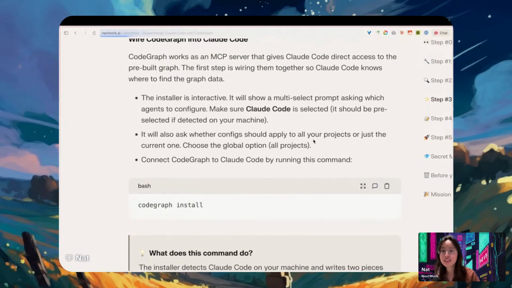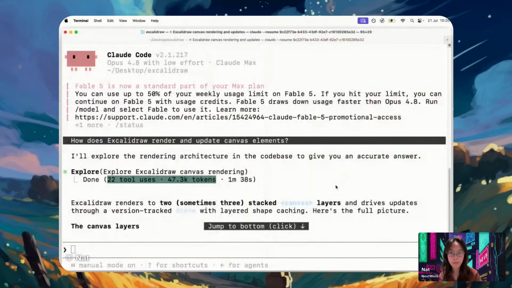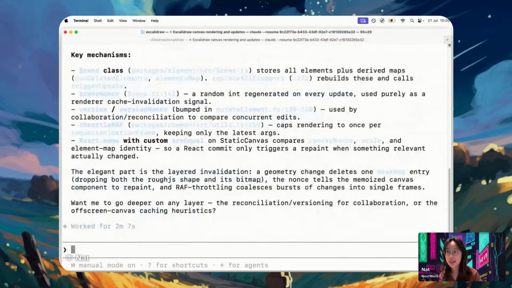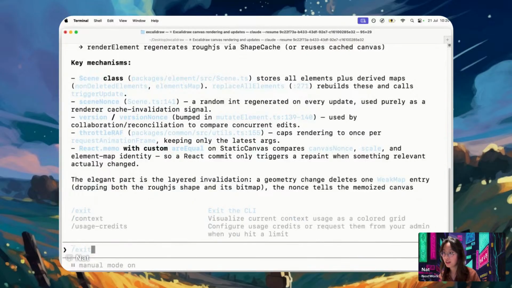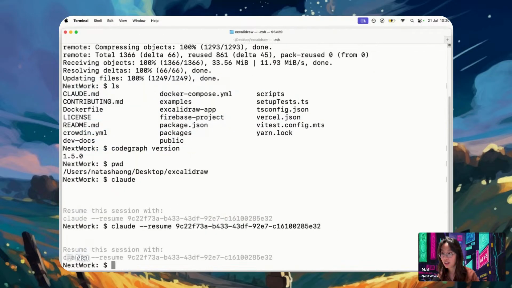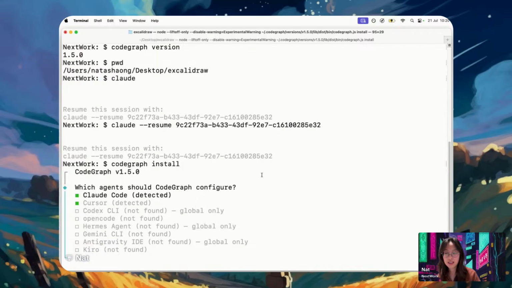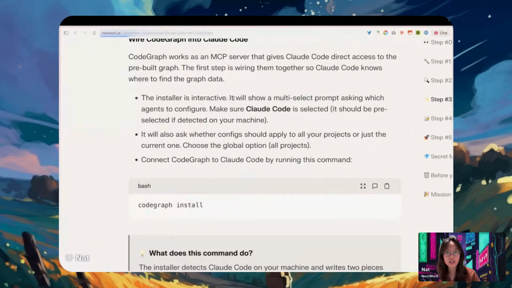So let's go ahead and run this command now. Okay, I think we're not going to do this within Claude Code. We're actually going to exit Claude Code because I believe we're running this in the terminal as a command. And there we go, the installer is interactive. So I'm seeing what we should be seeing. It's going to give us a multi-select prompt asking which agents to configure.